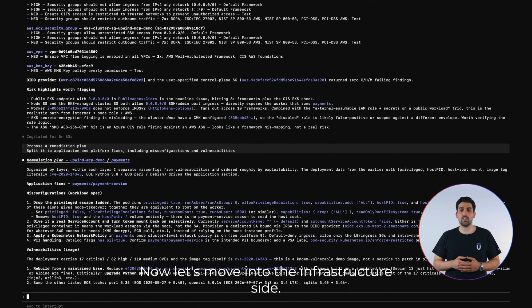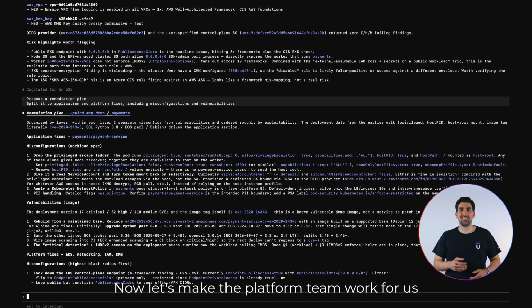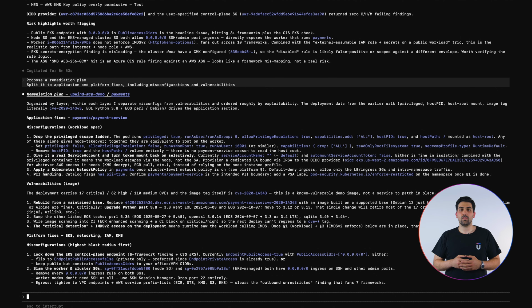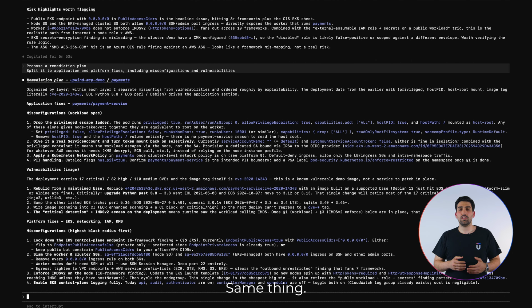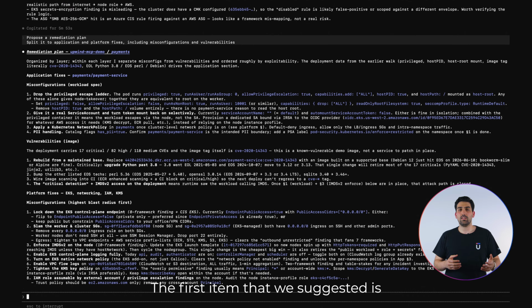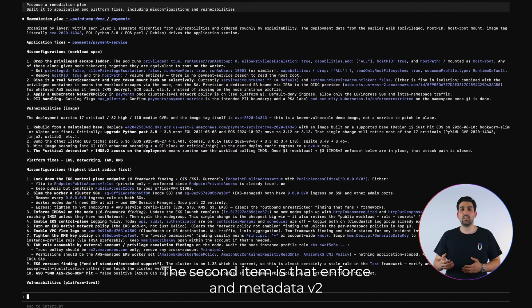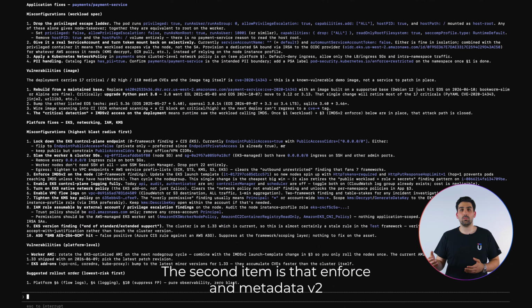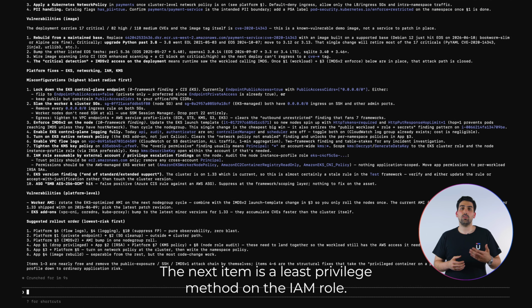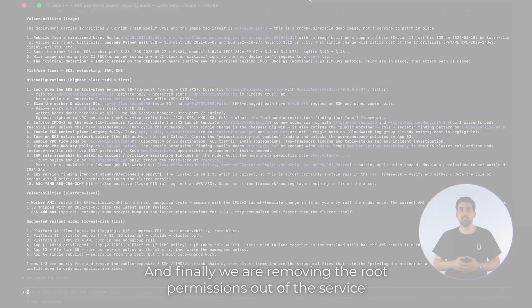Now, let's move into the infrastructure side. Now let's make the platform team work for us, improving our infrastructure in order to fix those issues. Same thing, now we get results, but for the cloud layer and not the application layer. The first item that we suggested is to narrow down the internet exposure of the security group. The second item is to enforce metadata v2, which is a more secure approach to authenticate. The next item is a least privilege method on the IAM role. And finally, we are removing the root permissions from the service that the application has been using.